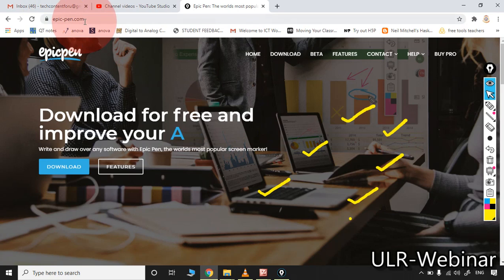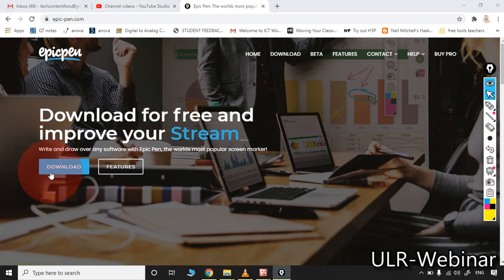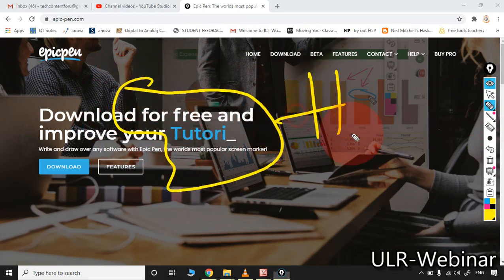That I downloaded from the epicpen.com website. So here the download button is there. By using the free version also, whenever you click that icon after installation, this menu will appear. So by using the respective tool, we can write something here. Whenever you are recording your screen, automatically you can explain something, you can add some extra narration.